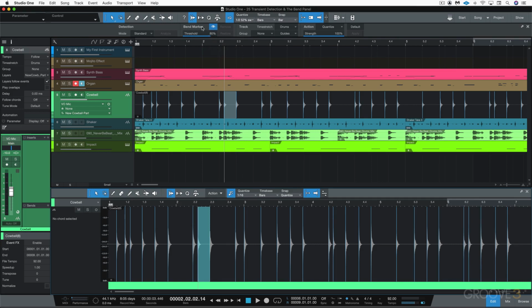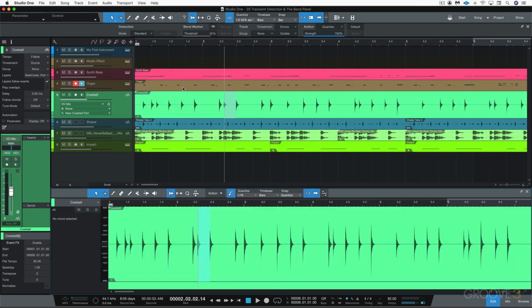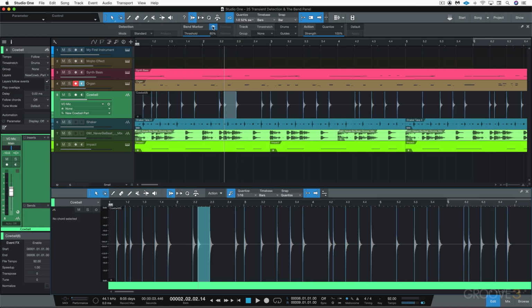And we can also show or hide the bend markers from view here. It's a good idea to view them when we're working with this type of editing, but we can use this button to hide them from view, although they are still visible. You can even see the selection here in the background. So I'm going to enable them for the moment.